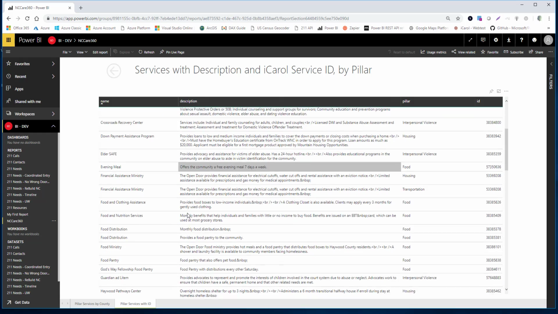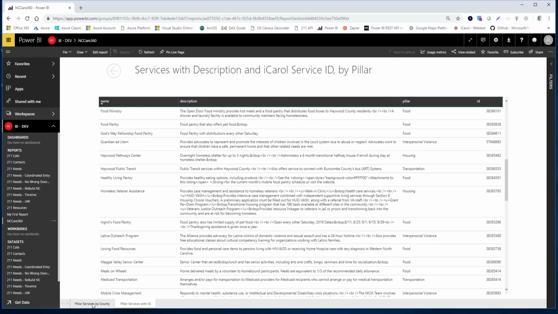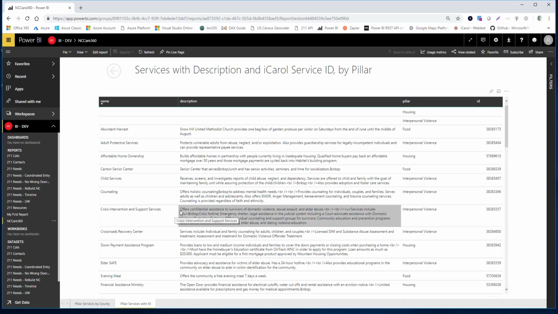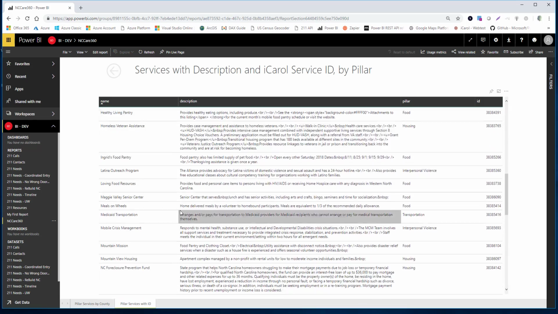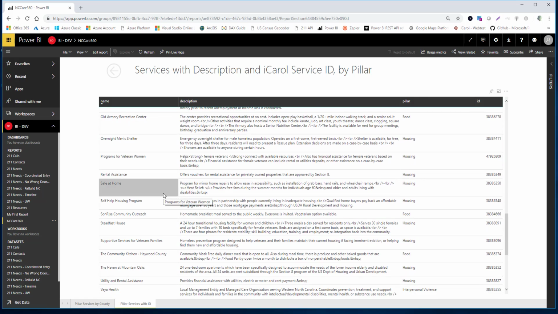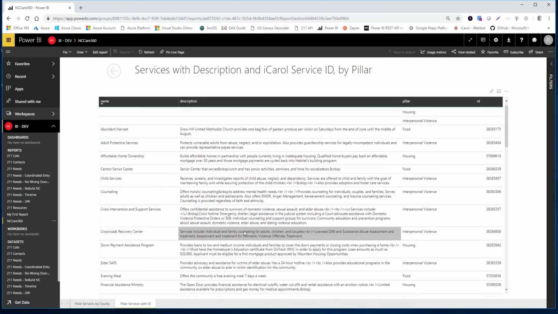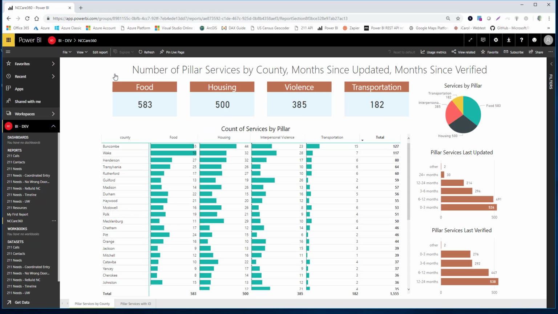Now, I'll just jump back here. When I jumped into Haywood, we have 55 services. We drilled through into Haywood, and here are those 55 services. These are your actual iCarol service records with their description and the ID available, as well as the pillar that the service is associated with. And these are your 55 records. So it gives you some visibility into the records that are actually showing in this table here.